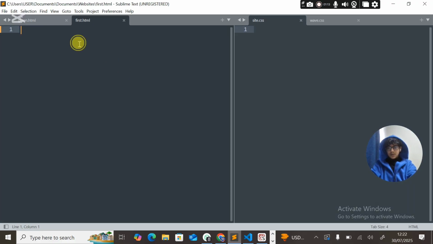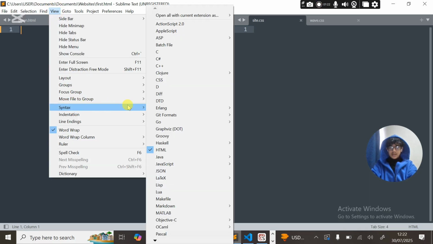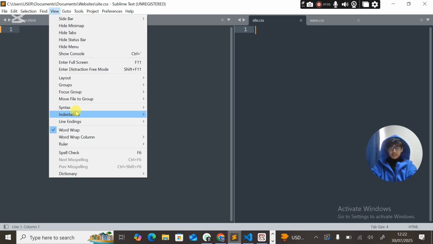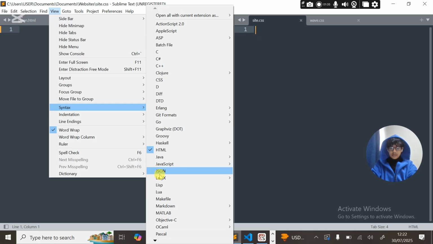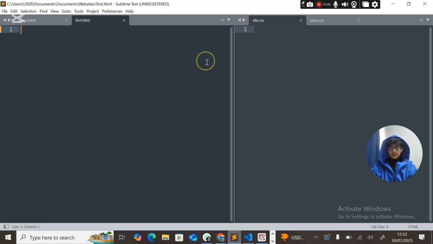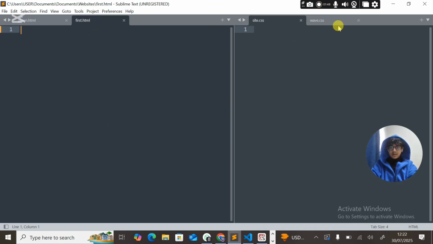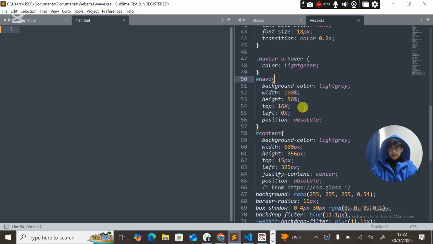So in the last video, I taught you how to select the programming language or the syntax. So once again, view, syntax. This is HTML, it's already selected. Over here, you can say view, syntax, CSS. Great. So this on my left is HTML, this is CSS. As you can see, left is HTML, this was from our previous video, and on my right is CSS, which is over here.